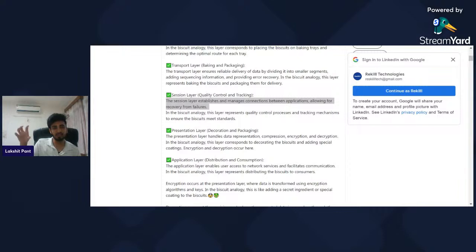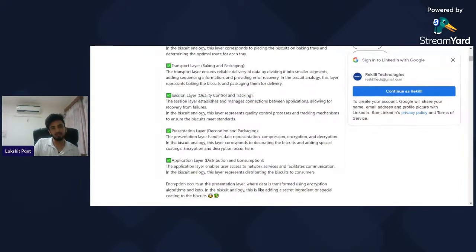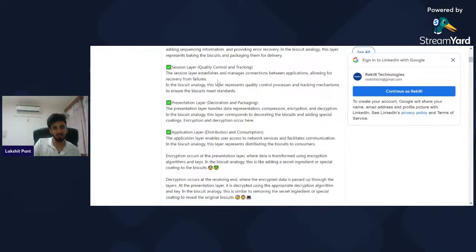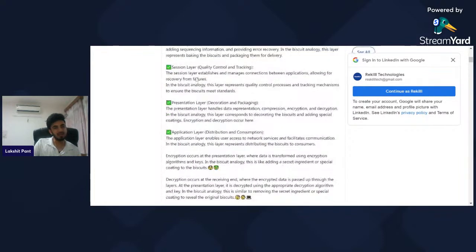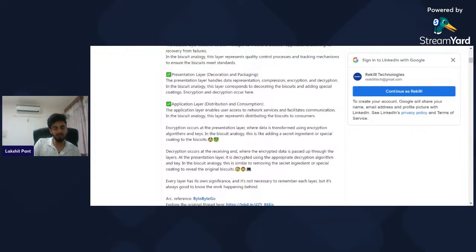So that is what we call a session. You don't need to authenticate your username again and again. You authenticate once, and now you can keep working in the same session, and you get a particular ID. Every session has its own ID, and that is how the session layer works. Everything is managed by the session layer, including quality control and tracking who is using it and where.